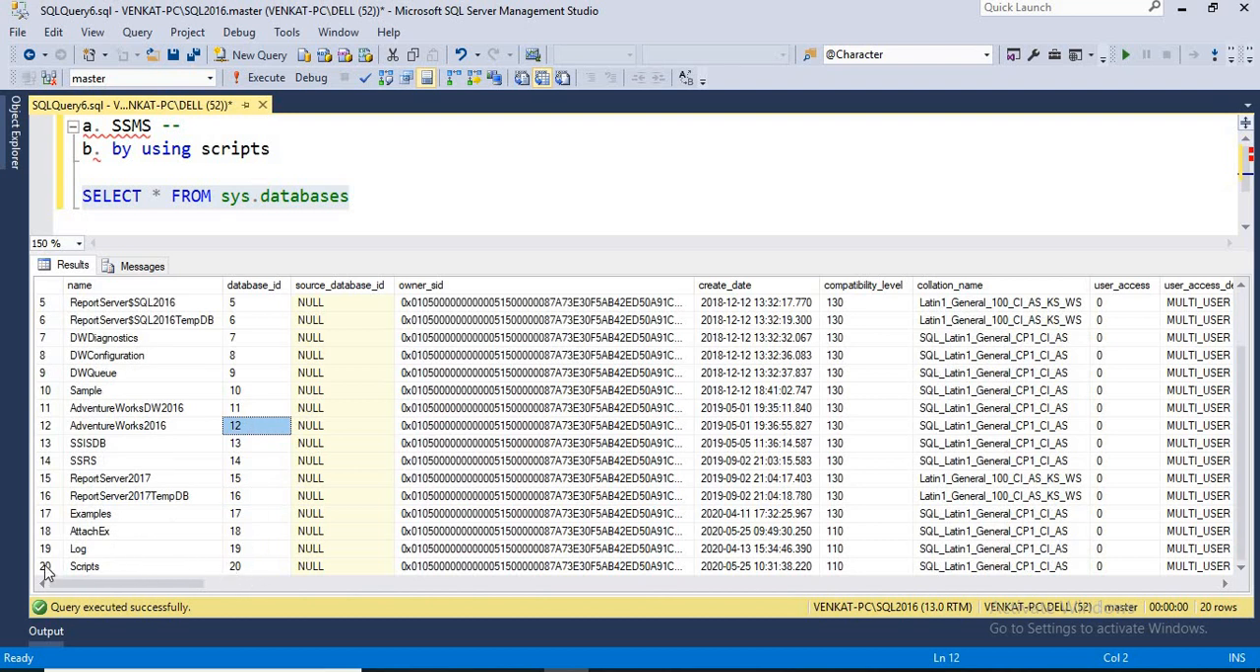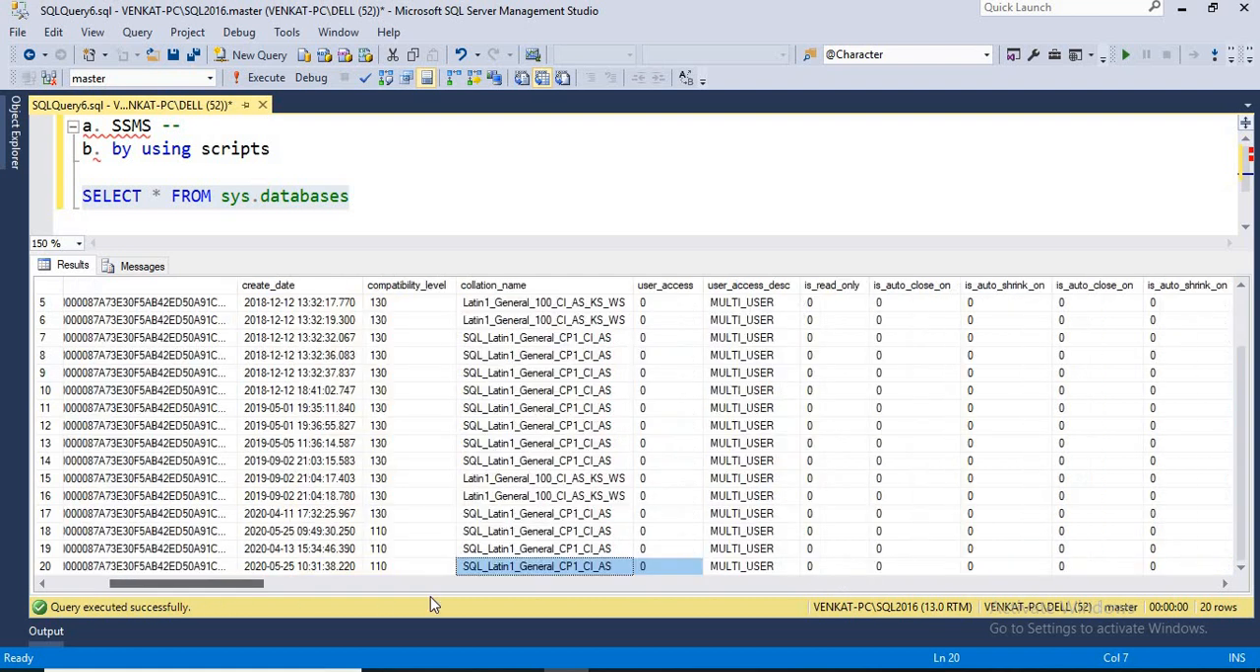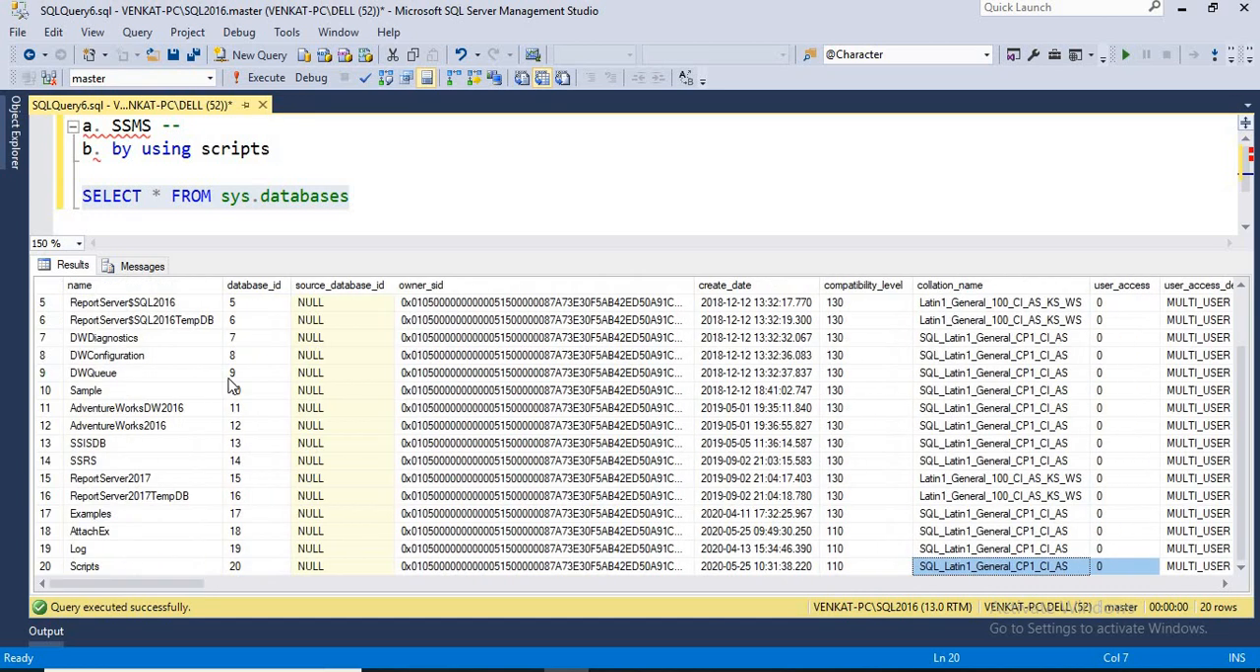I created the last database, named scripts, and I want to perform some operations on top of this database. The ID is 20, and you can see the created date and time. The compatibility level is 110, and I'm okay with that level. You can see multiple options here, that's all okay, leave it. So how do we rename it?